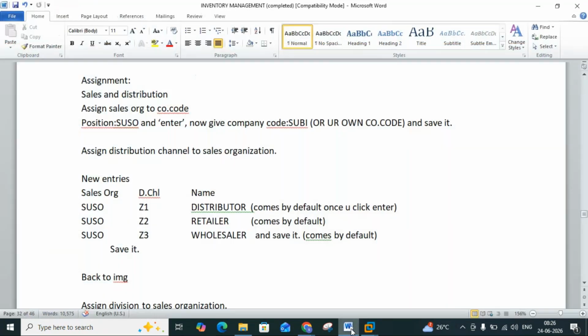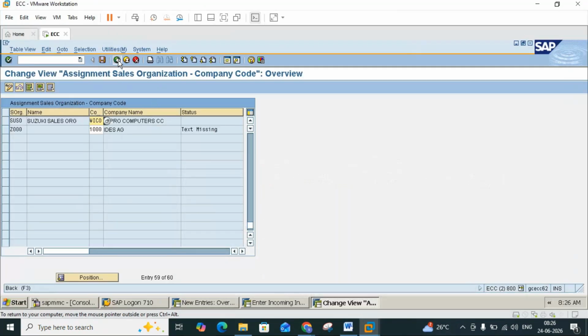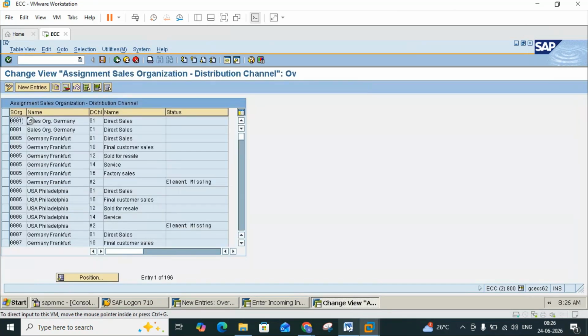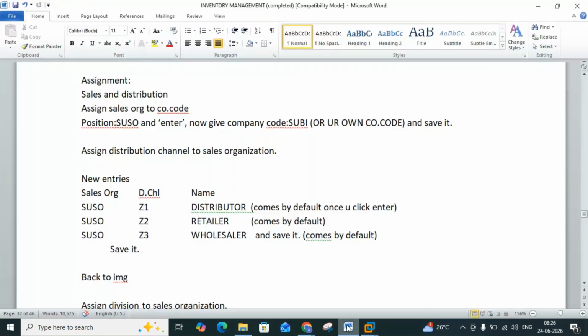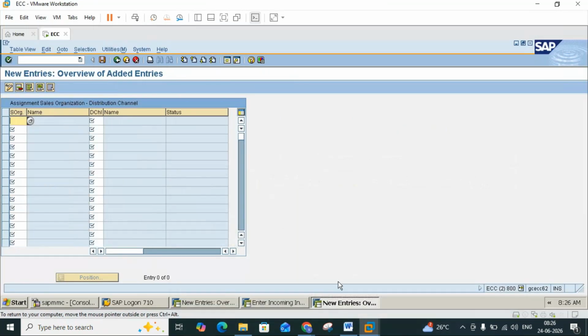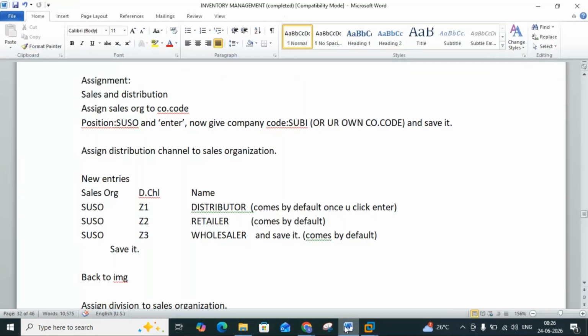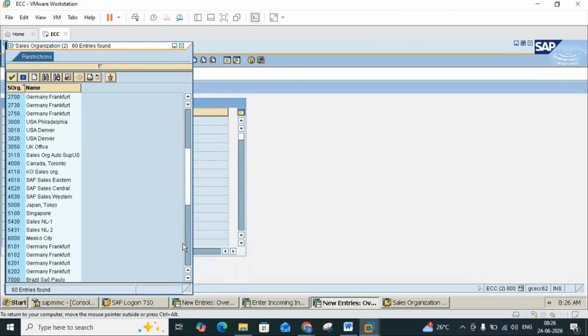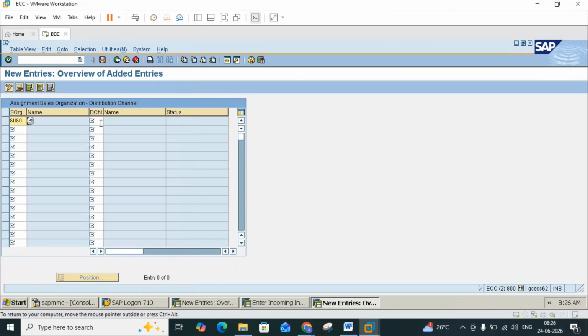Okay, I'll give this. Next part, assign distribution channel to sales organization. So new entries. What is the sales organization which we have created? SUSO, and distribution channel Z1, Z2, Z3.